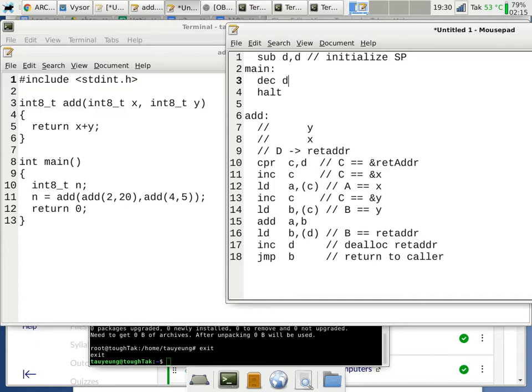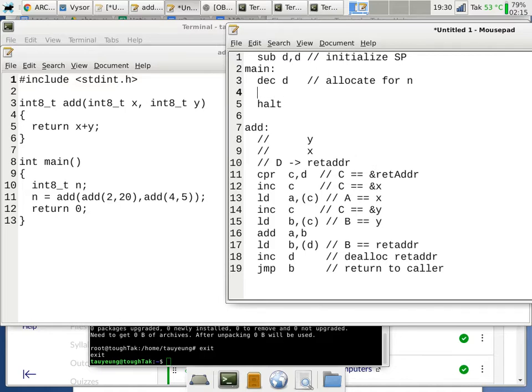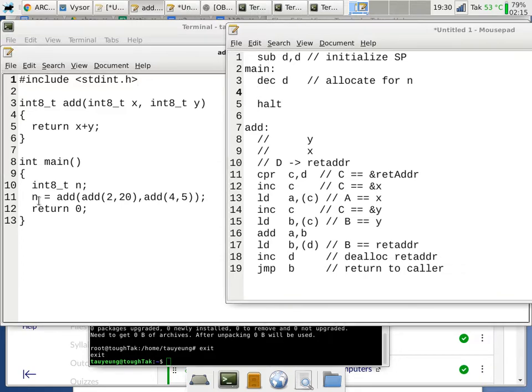Okay, first things first, we are decrementing D to allocate space for the local variable n. When we do this, we're not going to put a value here. We just reserve a byte. It's not initialized. And then we can move on to this code here.